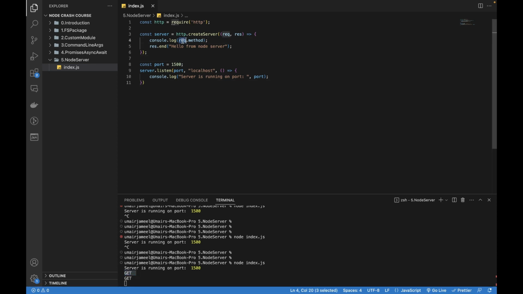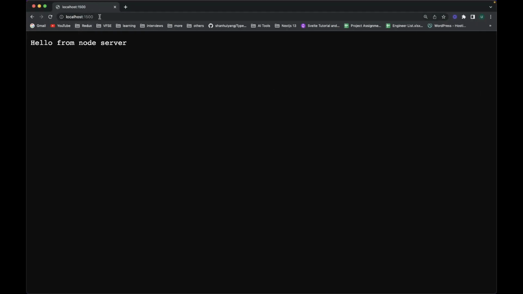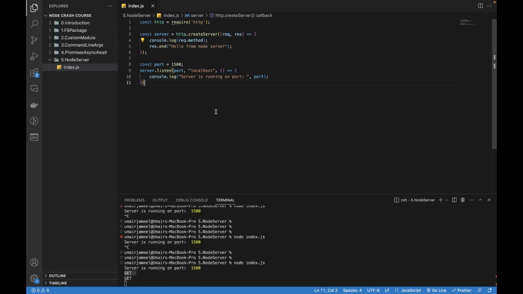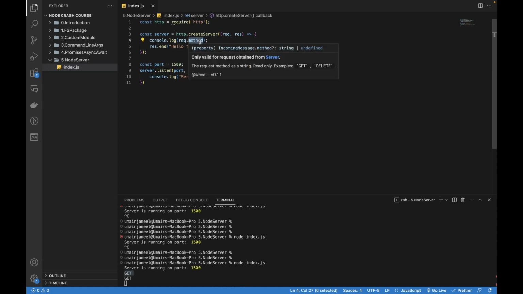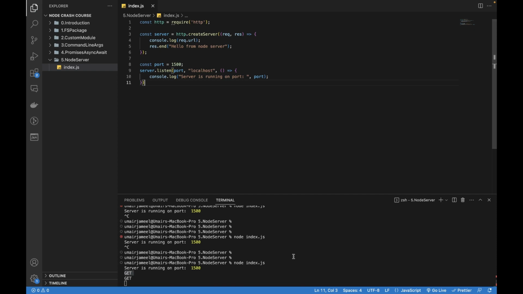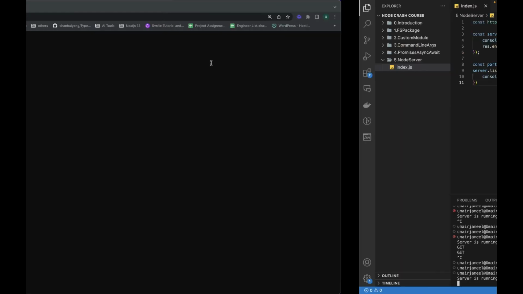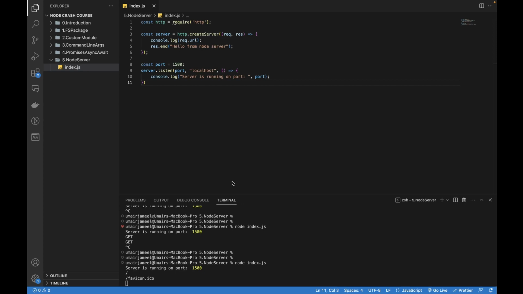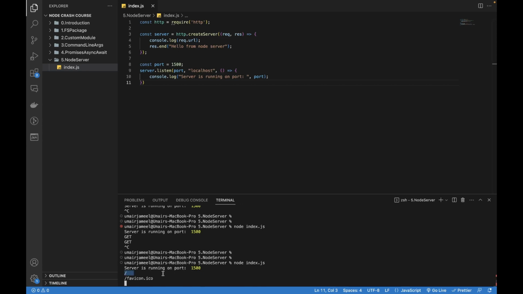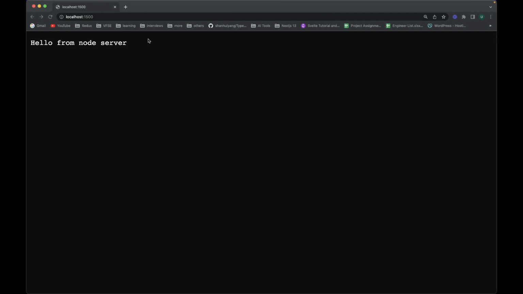The request will only trigger when someone tries to access this server. Currently our browser is trying to access our server that we have created on this URL, because we want to run our server on localhost colon 1500. So now request.method is giving get. Now let's try to log request.url. Let's run the server and hit that and check. You can see that it is the home route, meaning that we are at the home route.